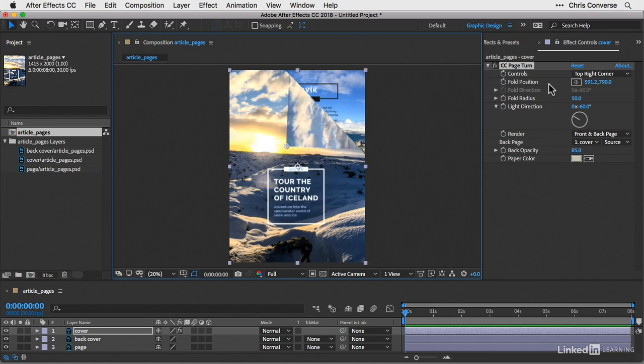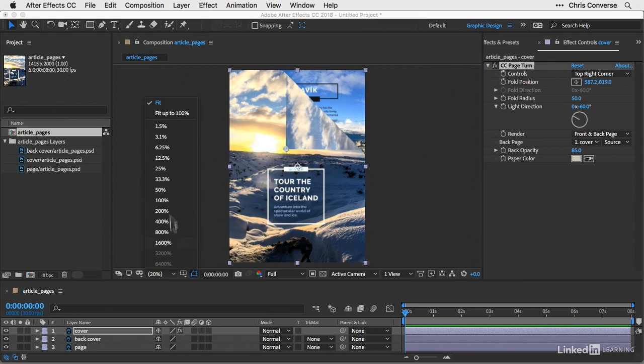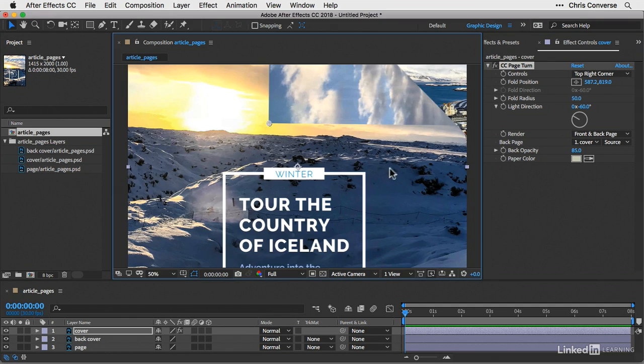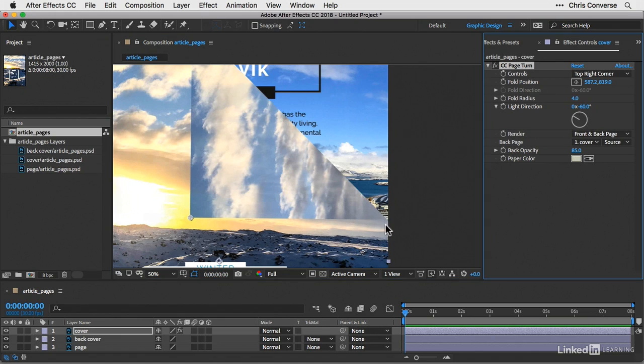Back to the effect controls, the fold position, that's the target we've been dragging around. So you can come in here and scrub the X or scrub the Y and get pixel level control. Next is the fold radius. So to see what this does, I'm going to come in here and set the magnification to 50%. Then I'll hold the space bar to get the hand tool and I'll just pan around. So back in the effect controls, if I scrub this number lower all the way down to 4, what you'll see in the composition panel is that the curvature of the page turn is reduced all the way to 4. And this actually looks like just straight corners.